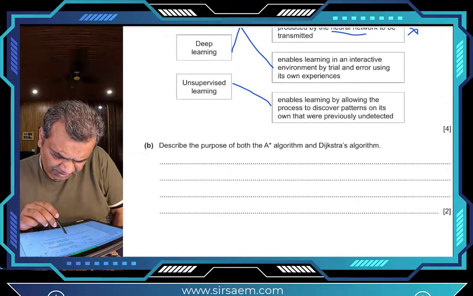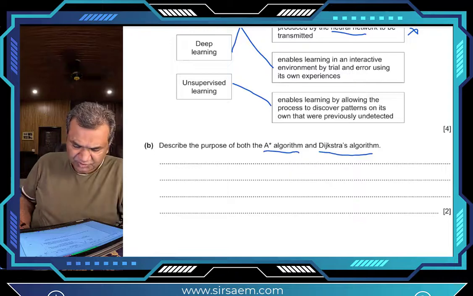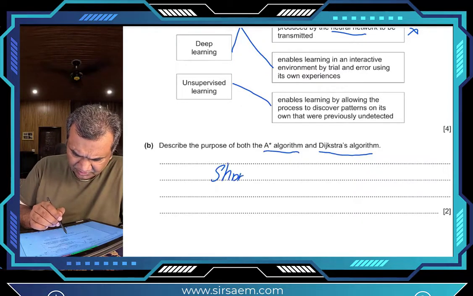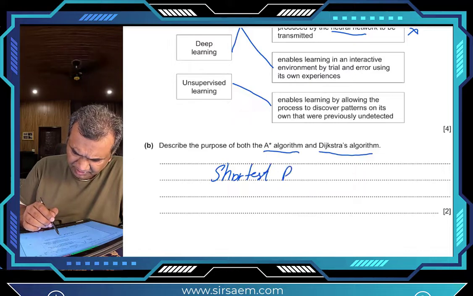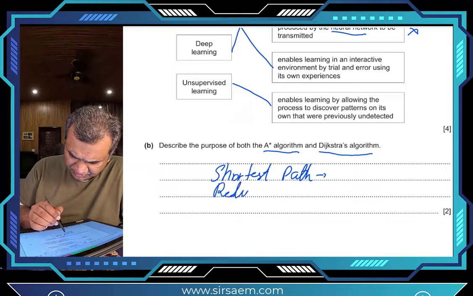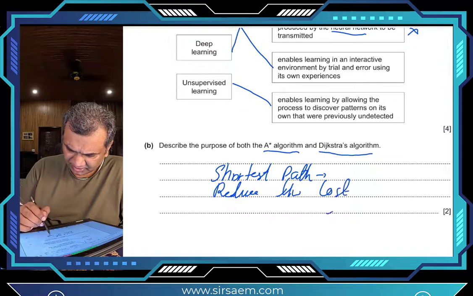Describe the process of A star algorithm and Dijkstra algorithm. Both of these are actually used to find the shortest path to resolve a problem. This would actually reduce the cost and time. Remember that.